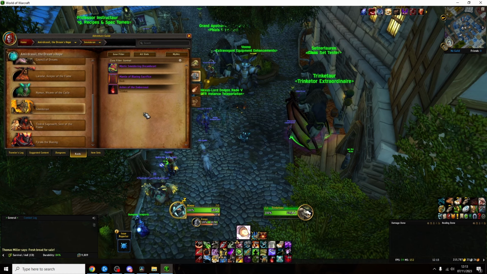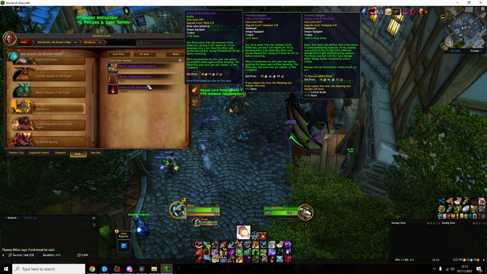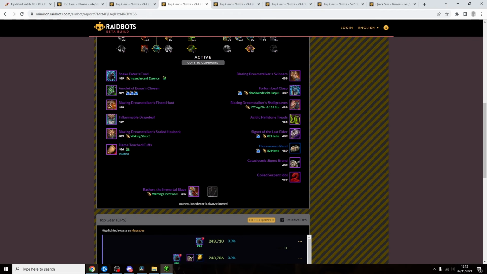A bit annoying. If you use Master Looter, it doesn't really matter. But if you use the personal loot thing, then be sad, because you can't roll for it, I guess. It's not on our loot table, so... Yeah. And that's our best trinket.